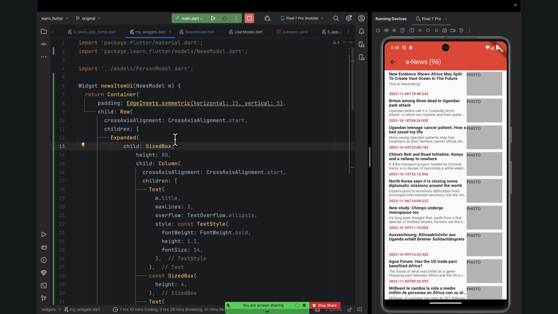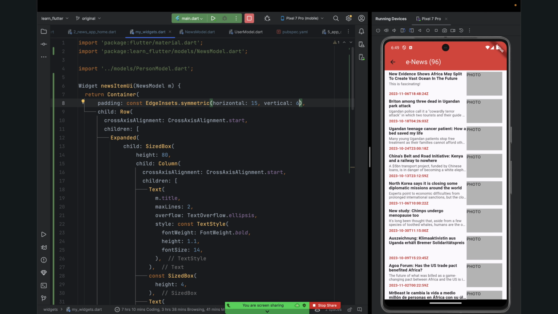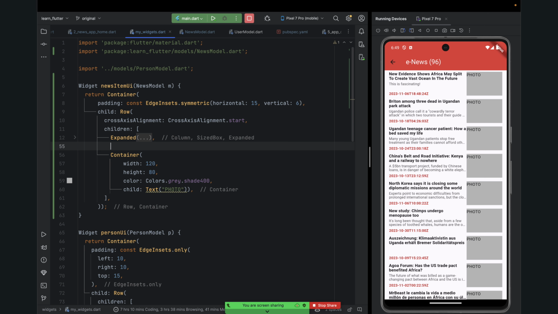Okay, so this news, they also need some margin, I think, because they look so much attached to each other. I think we already put some, this has padding, right? Okay, that padding. So maybe some vertical should make it maybe 6, so it should not be attached to each other that much. Then between the news and the photo, we can add some size box of width 5, so the news should not be attached to the image itself. All right, something like this.